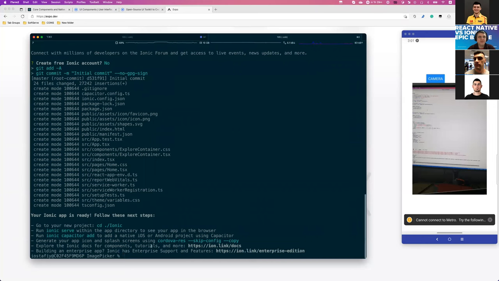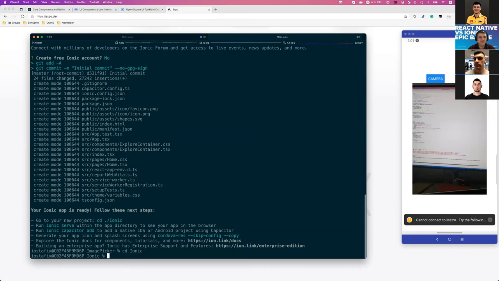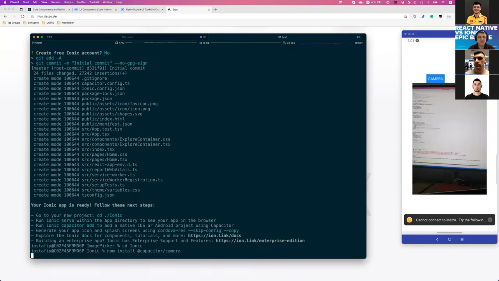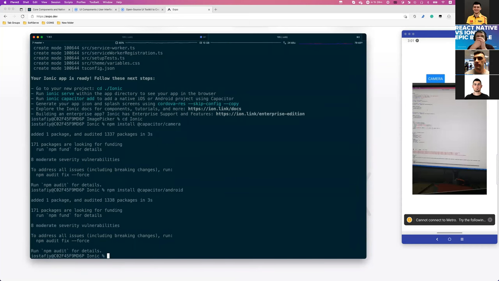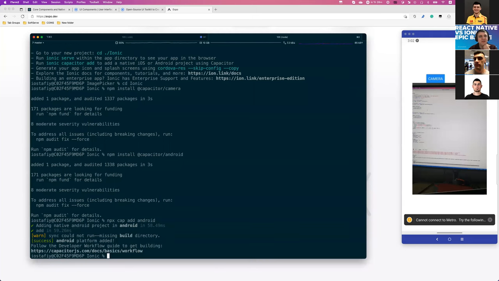Yeah, it has already created the application files. We can cd to Ionic to check that. I also want to install the camera from the Capacitor plugins. So we install the camera, then we need to install Capacitor Android, because by default they will not install the platform project. I did it for Android. If you want to support iOS, you should do it also for iOS, but we don't do it in this example for iOS, just to save time. We install the dependency, then we need to run the npx capacitor command to generate the Android project. So first we installed the dependency, and here we added the Android platform.